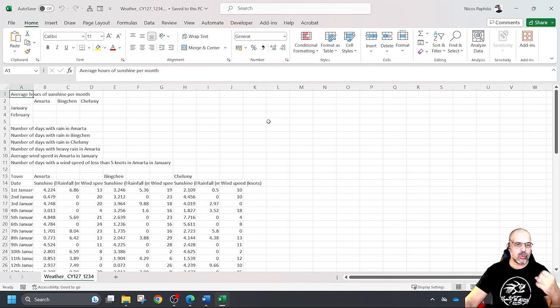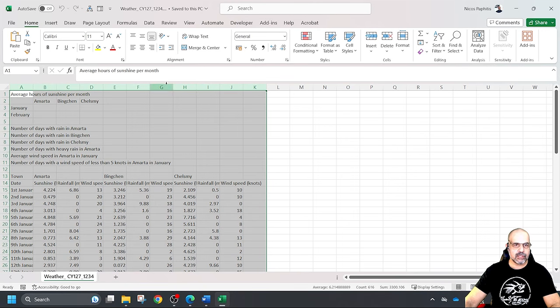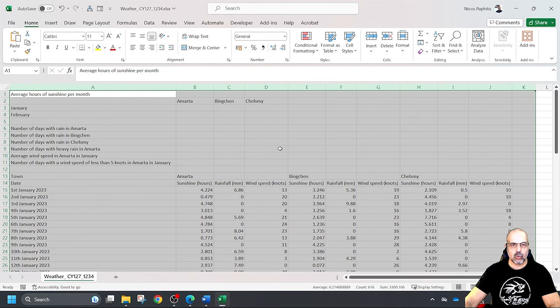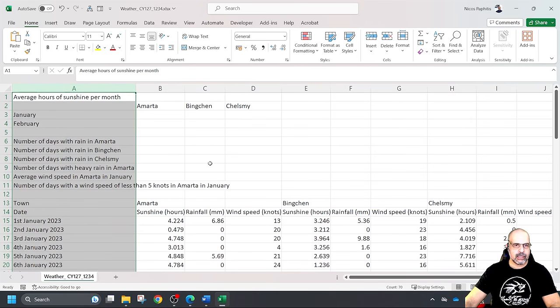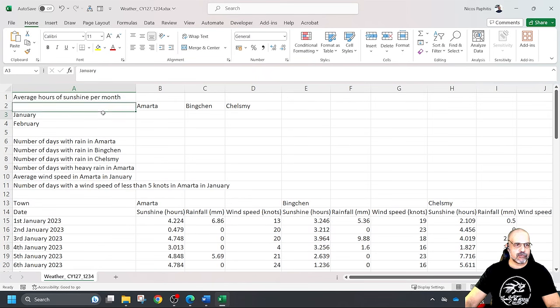It says it's to do with weather, and it's to do with 3 different countries or towns. Sorry, there they are: Amata, Bingchen, and Chelmsford. Let's examine this data quickly. I'm going to select all of these and double click between 2 columns so I can see all the data. I'm going to reduce that one a little bit. Let's have a look. It's got average hours of sunshine per month. This is for January and February for Amata, Bingchen, and Chelmsford. And here we've got some other questions.